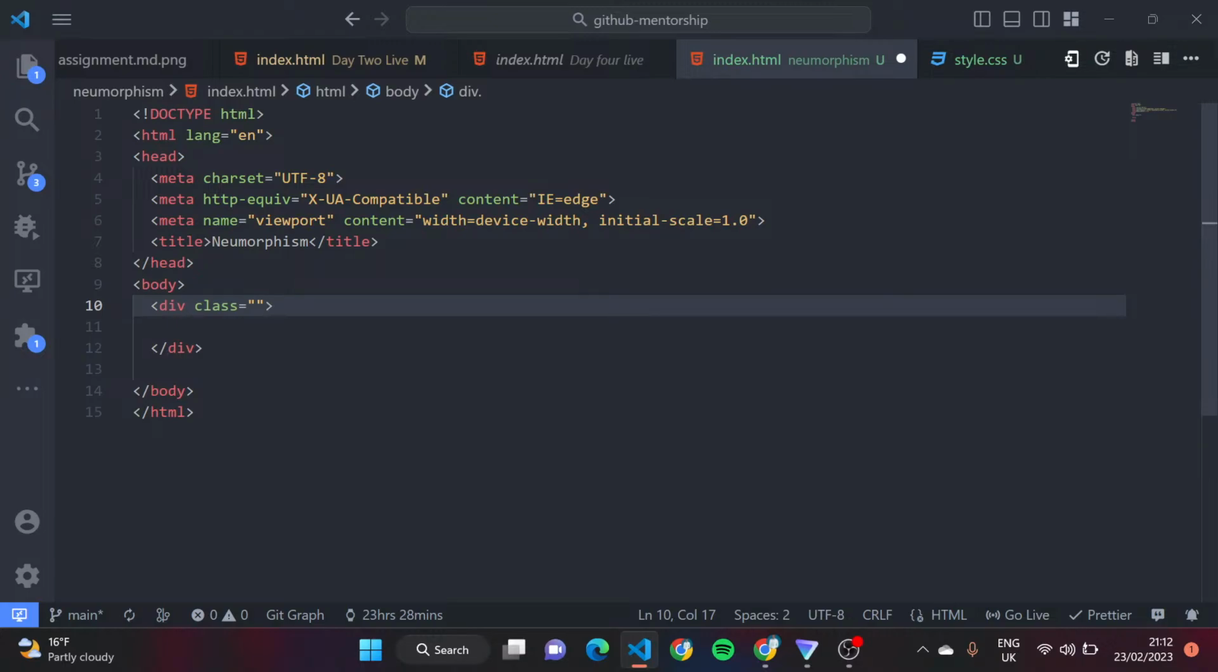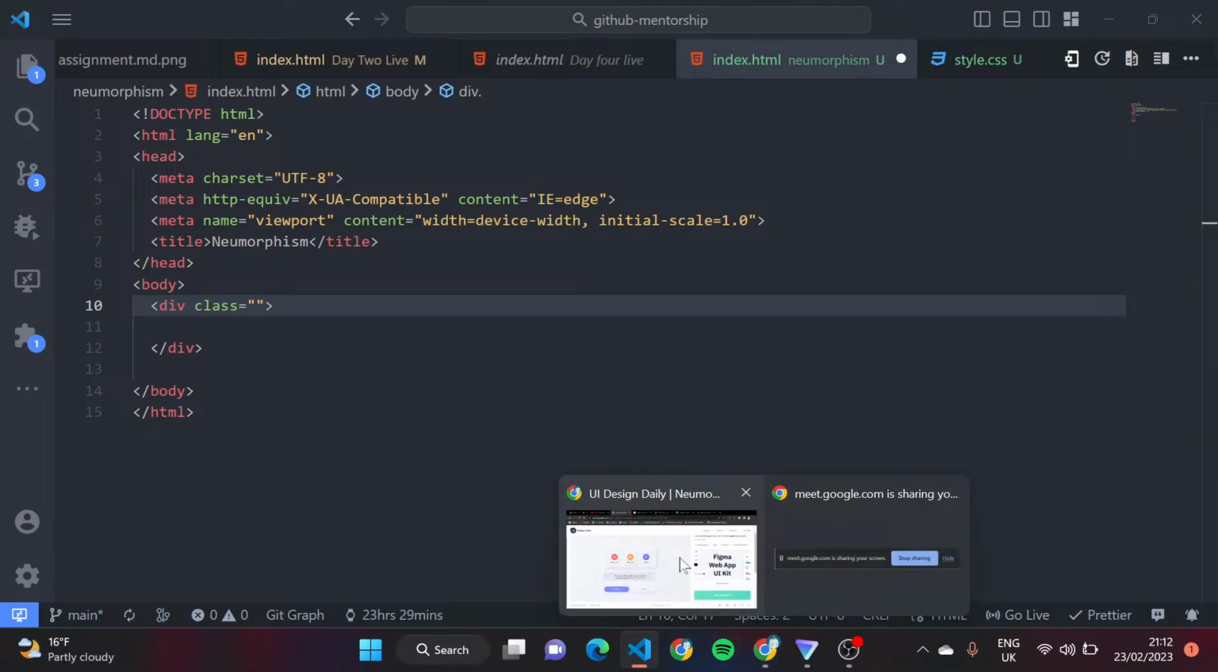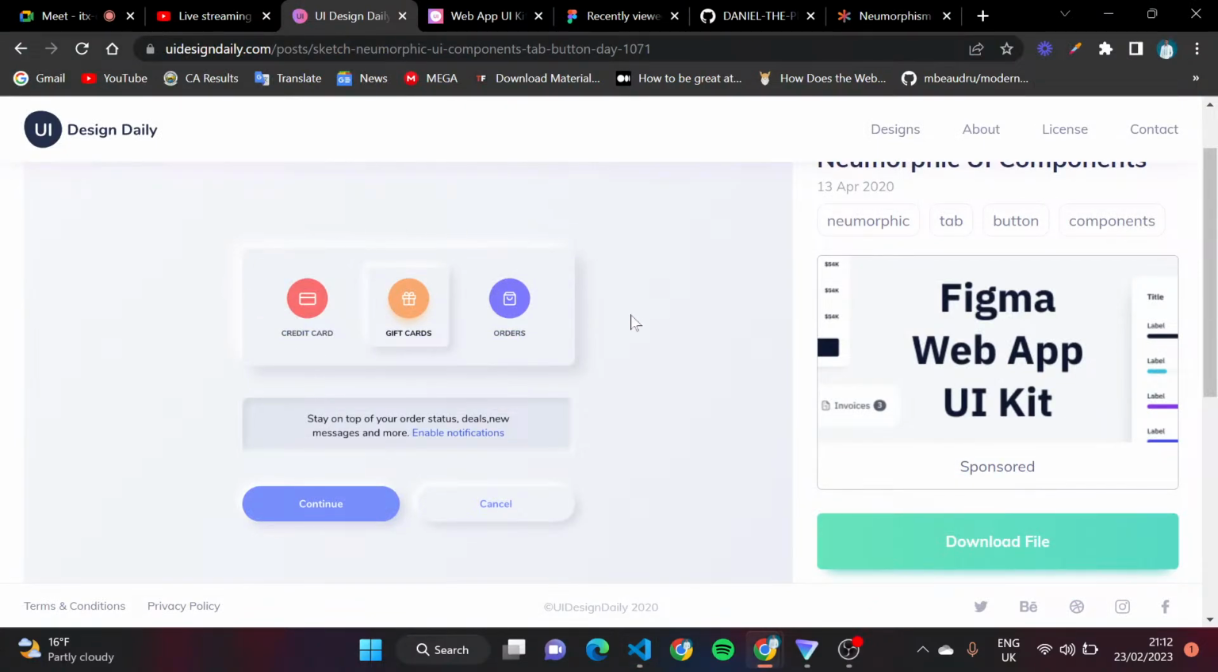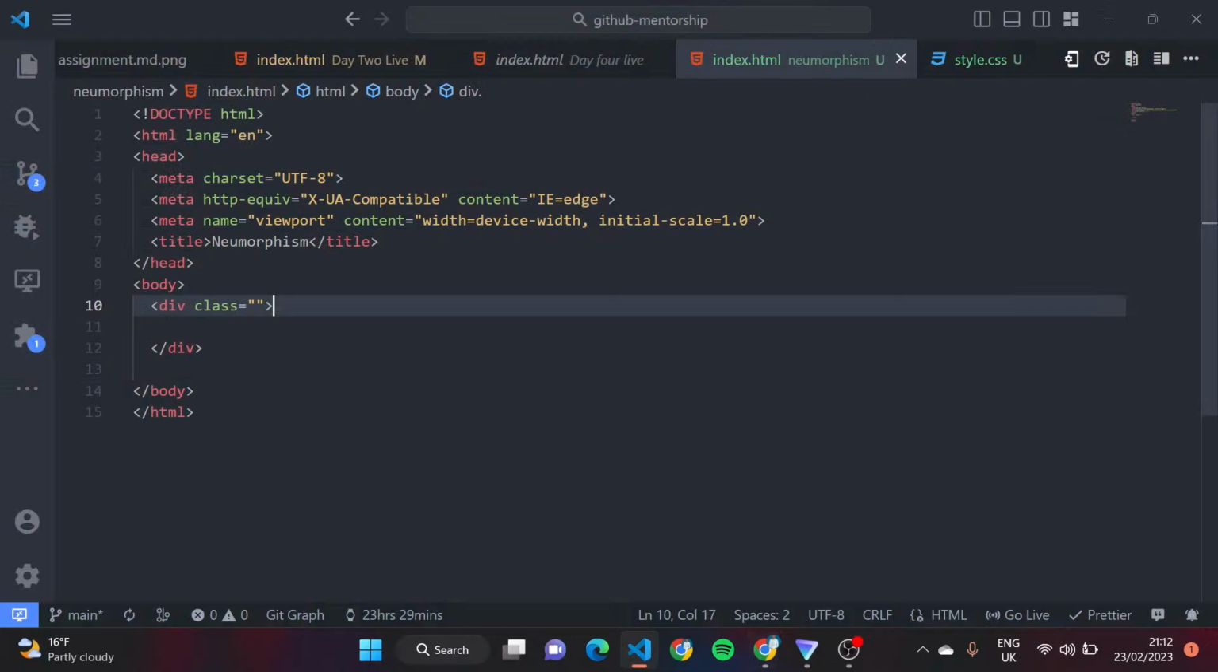So within our main div, what do we have from the design? Our main div covers all the cards. Then we have another div that handles each of the icons, one, two, three icons. We'll first create the first div here. The first div is going to have this credit card icon, right? That's how you should think when you're tackling designs. The next div should have this gift card icon, and the next one should have these others. So that's how we structure our index.html.